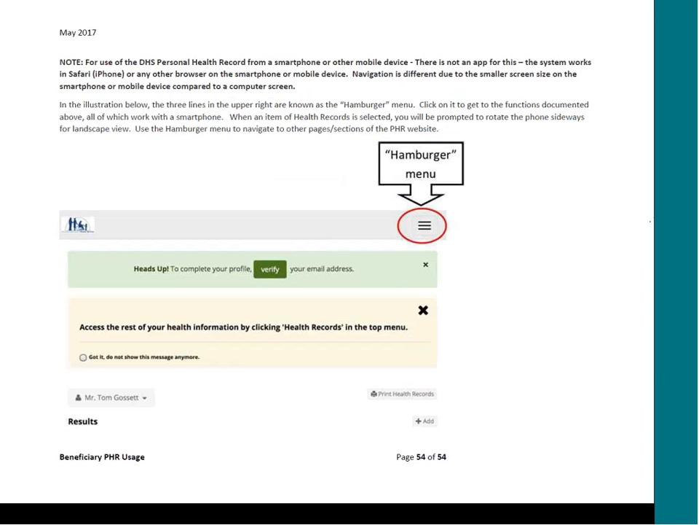Once again, for use of the DHS personal health record from a smartphone or other mobile device, there is not an app for this. The system works in Safari or any other browser on the smartphone or mobile device. Navigation is different, however, due to the smaller screen size. In the illustration below, the three lines in the upper right are known as the hamburger menu. Click on it to get to the functions documented above, all of which work with a smartphone.